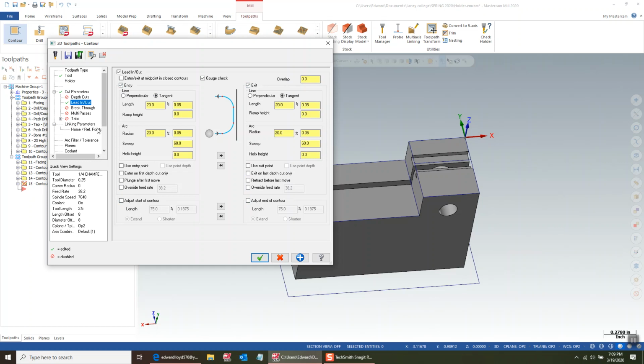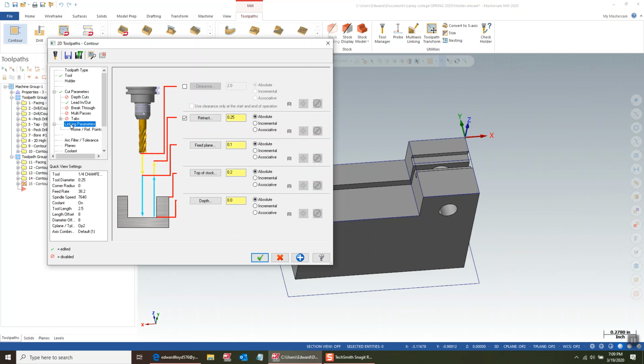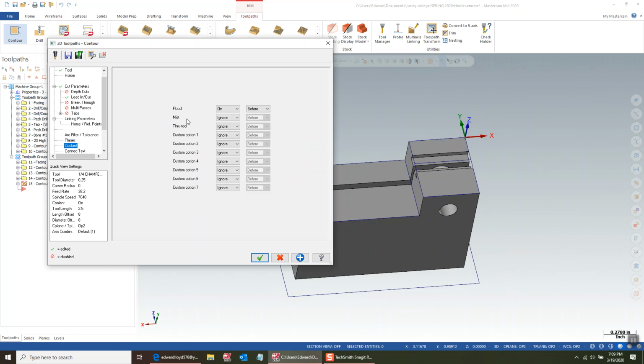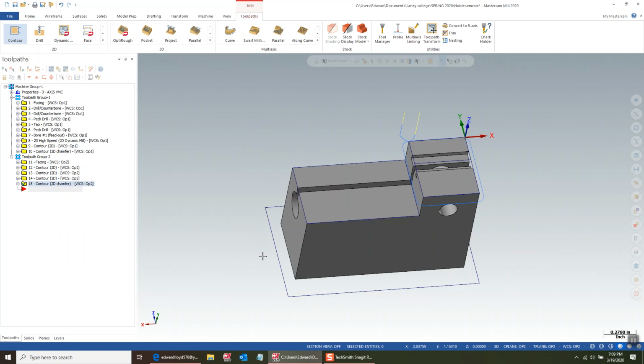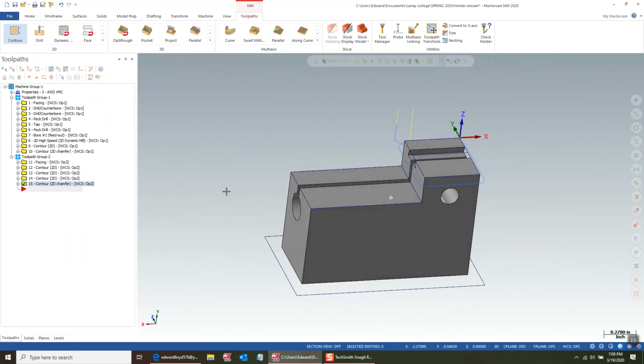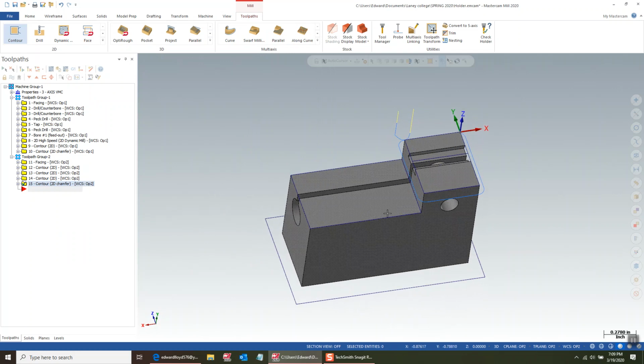Alright, linking parameters. Our depth should be absolute 0 for that top rectangle. And coolant is on. Alright. Now we'll do this bottom one here.